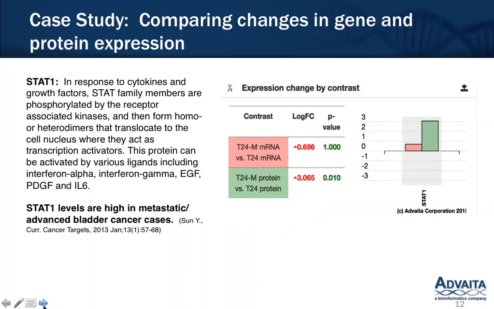And then I wanted to look at STAT1 because this is a very important cytokine and it's known to be implicated in the advancement of bladder cancer cases. So I found some more information about STAT1 within the genes view of meta-analysis, and this summary actually comes straight from the summary that's provided in iPathway Guide. There's also an NCBI link in which you can get more information about the gene, and I've also listed the citation here, which shows that these STAT1 levels have been shown to be very high in metastatic and advanced bladder cancer cases.